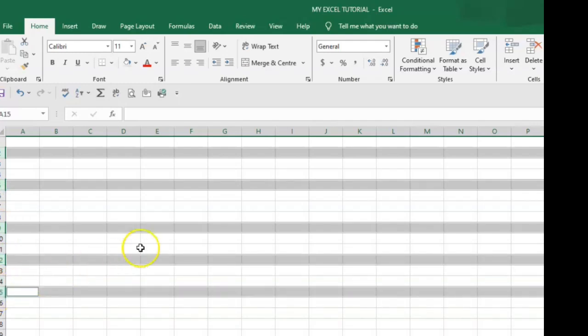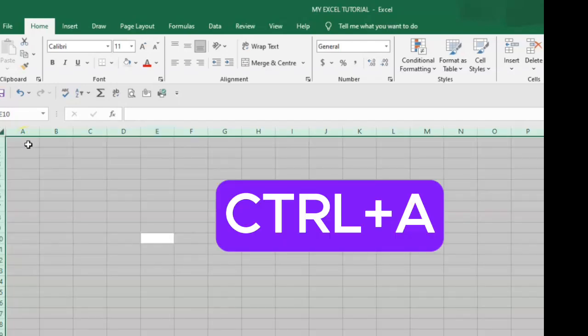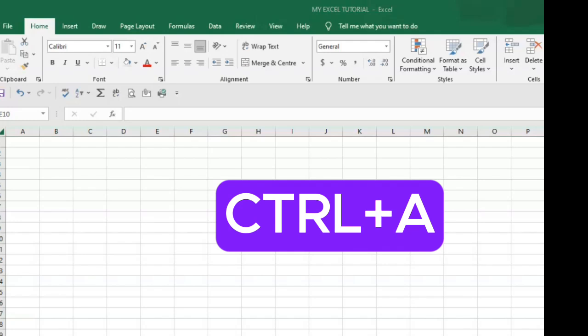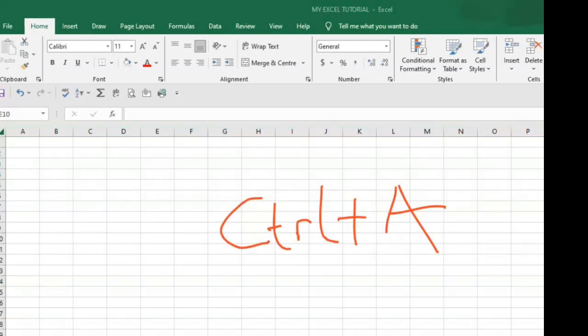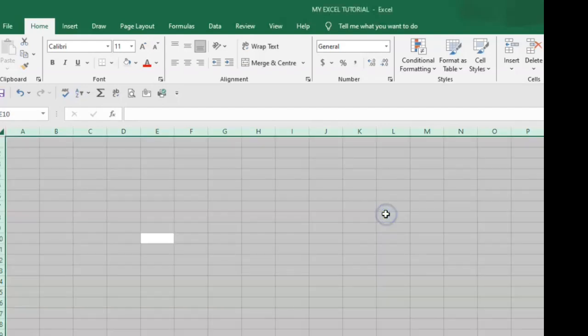All right. There's another way you can select the entire worksheet. If you press Control A, which is a shortcut, it will select the whole worksheet. All right, like that, using your keyboard shortcuts. You hold down the control key and press A. It will select the entire worksheet.